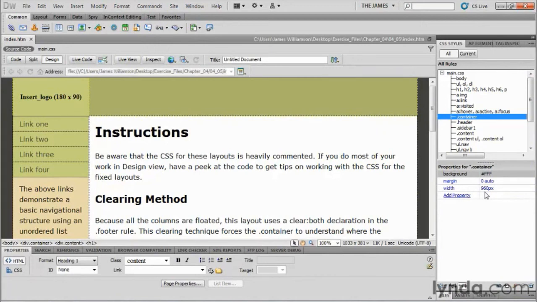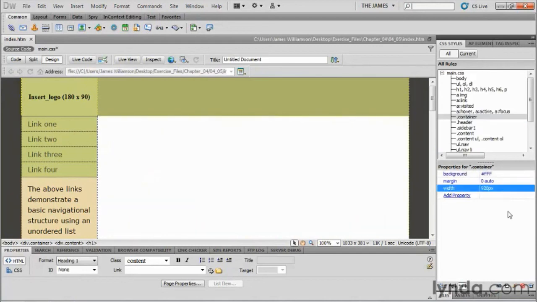Well, maybe I want it to be shorter than that. So I could click right here for the value and just type in 920 pixels. Now, when I do that, it shrinks the page size down. I also notice that I don't see my main content region anymore. Well, the reason for that is the main content region is now too wide to fit in this area. The width of the sidebar plus the width of the main content region need to add up to 920.